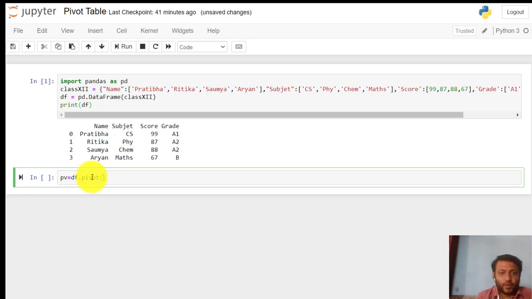Now, three arguments. First argument is index. Which column do you want as an index? Which column should work as an index? You see here, this is the index of the data frame: 0, 1, 2, 3. But in the pivot table, according to user requirement, you can convert any column into index form. Clear? So I want to convert the name into an index.